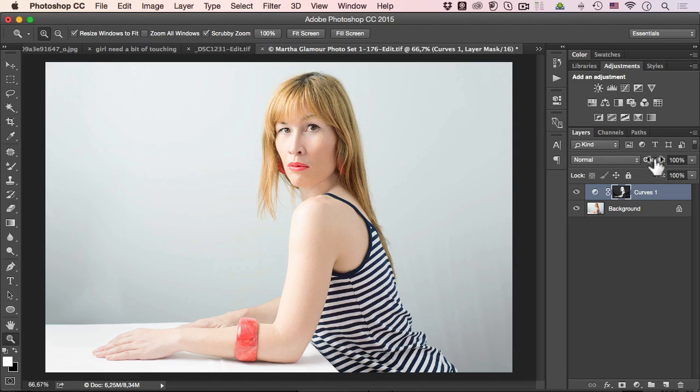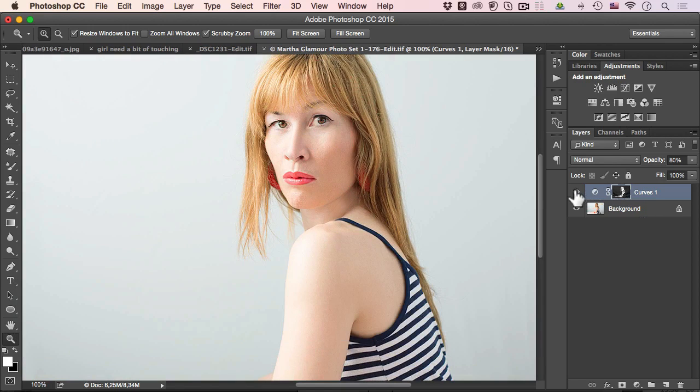And of course, last but not least, I always do that. I'm just reducing the opacity of my edits in order for those edits to be mixed and of course blended better with the original photo. So now this is my photo and this was my previous one.